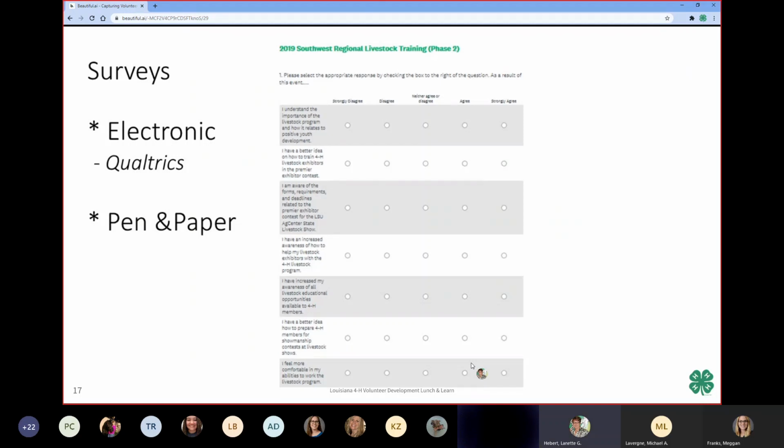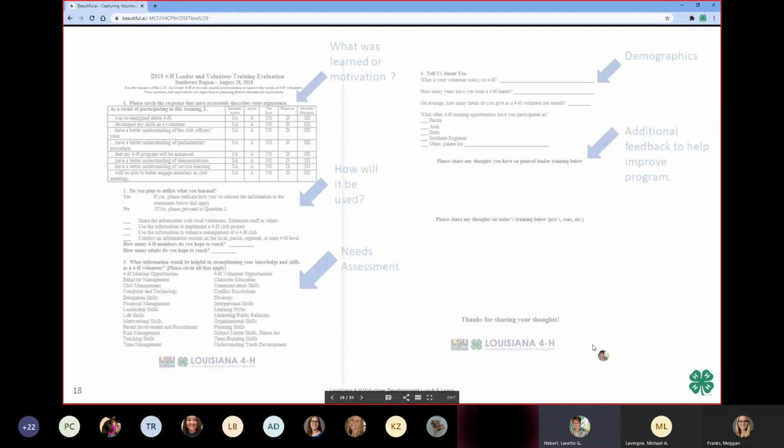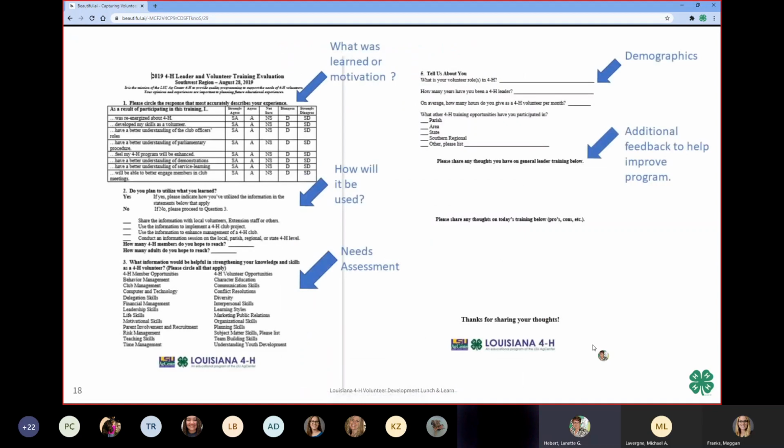This is a survey that Hannah Duvall created when we did our regional livestock training. It was just a knowledge gain survey and how would they use it. And this was done for both youth and adult volunteers that attended. This is one survey that we use for our regional leader training, and it's also available to parishes to modify for their parish leader training.